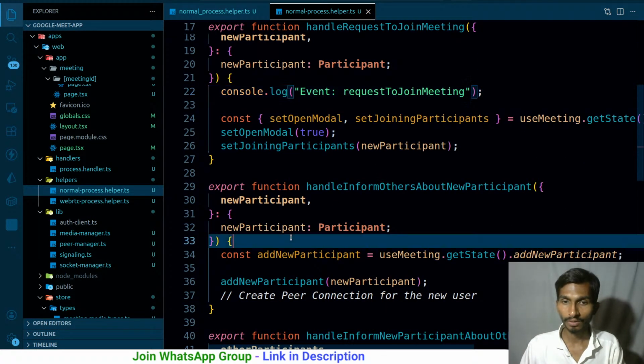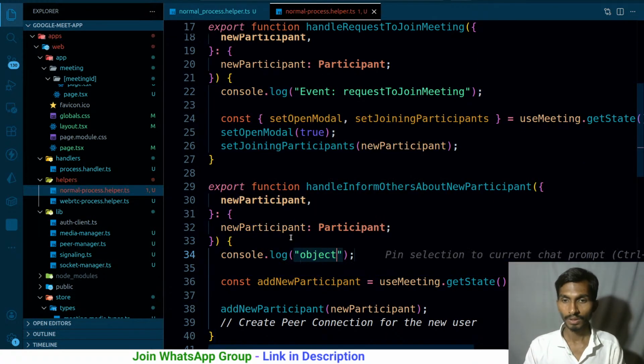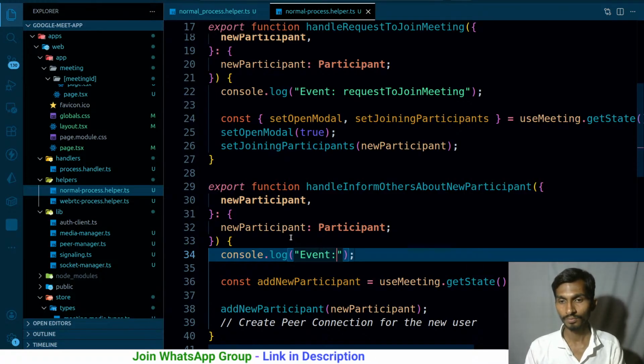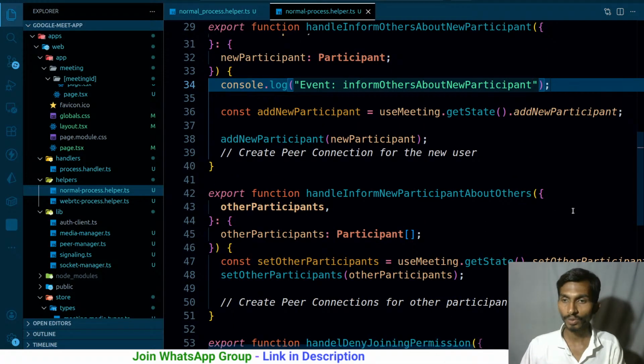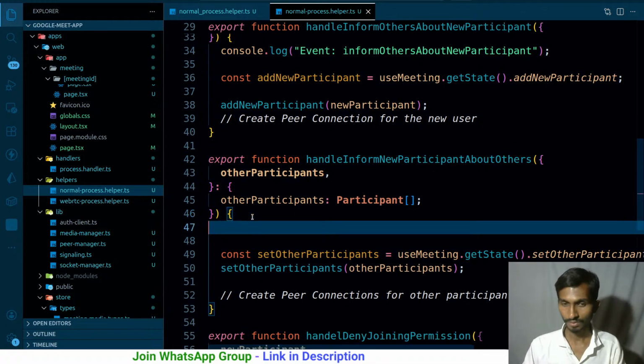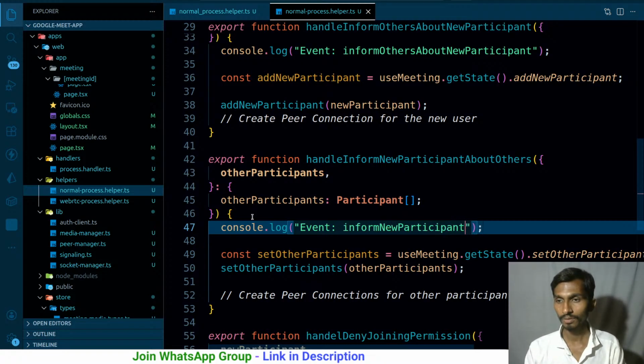And then handle, okay, one more. Console log event, what is this gonna be? Inform others about new participant, this is gonna be one. And the second last one, console log event, that's gonna be inform new participant about others. So this is the one.